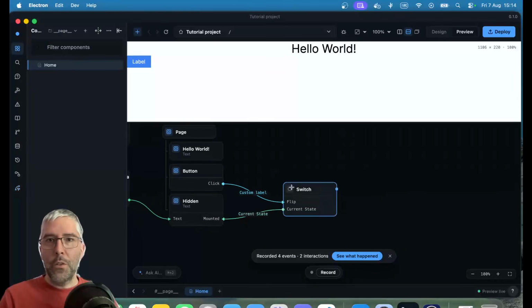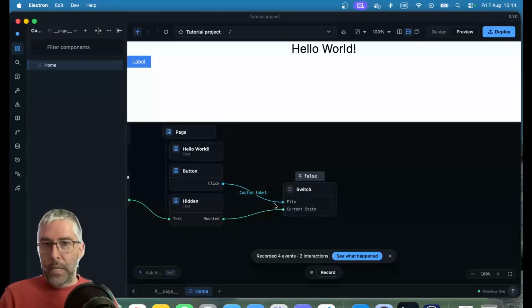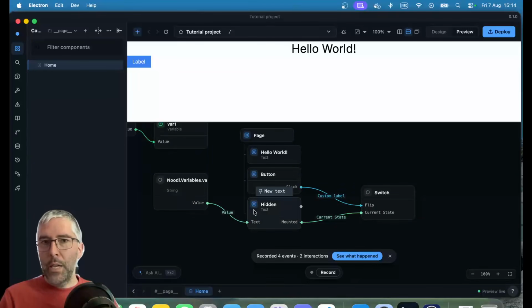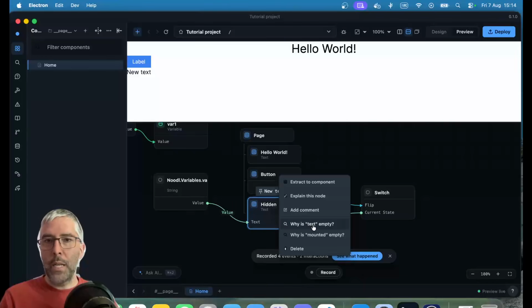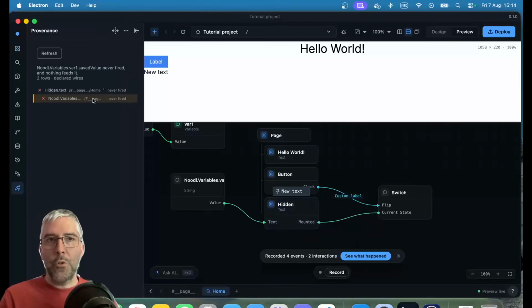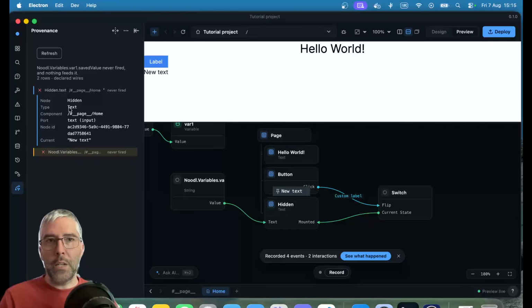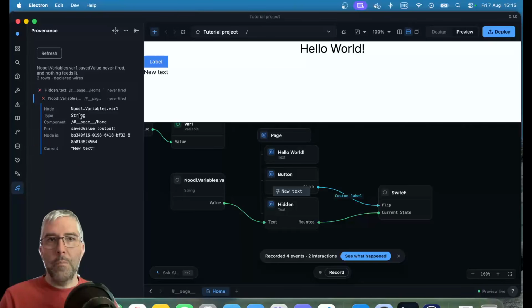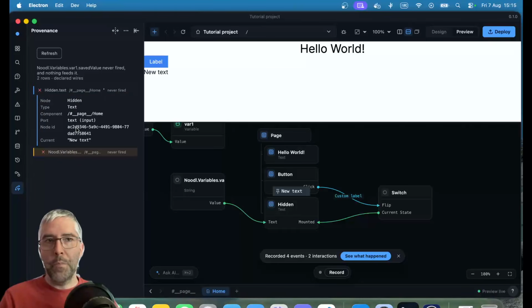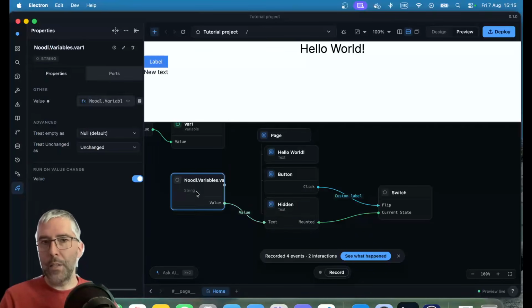There's also another experimental feature, which is, say, this text is empty for some reason. I don't know why it is. And I've typed in my text and my variable, but the text that shows up here is not new text, it's something else. I can right click the node and ask a question, why is the text empty? And it should show me the provenance of that text. So it'll show me the string node where it came from, and I'll be able to figure out why that is empty. Or I can go back to that and also try to work out why the variable is not working.